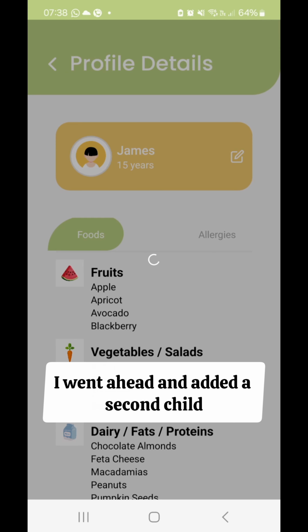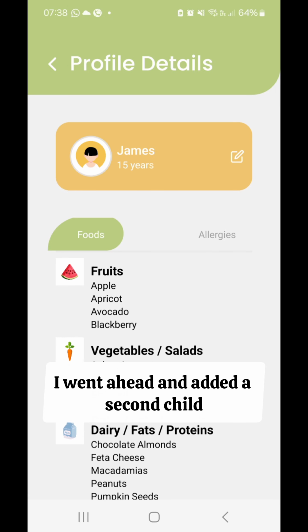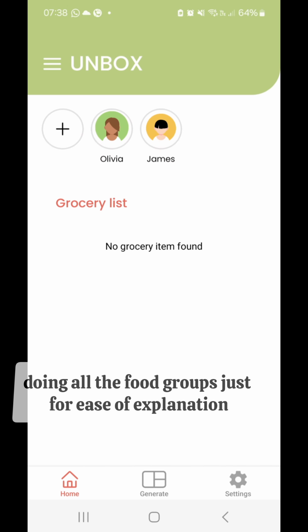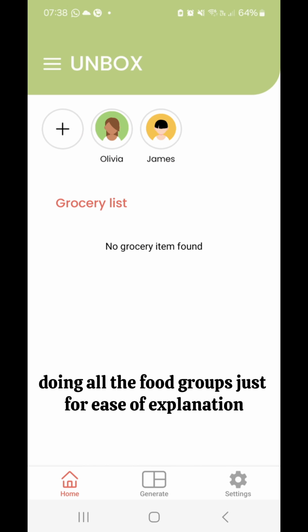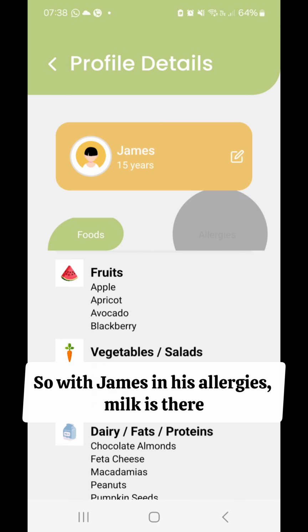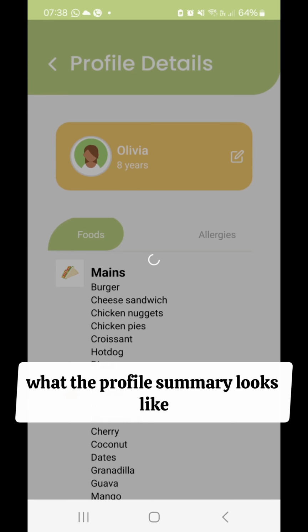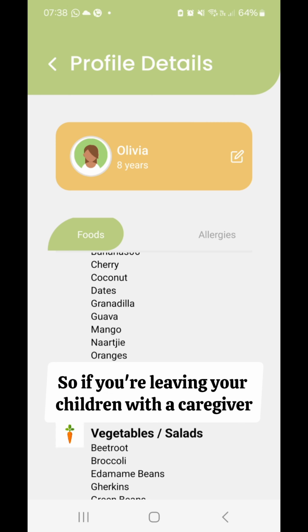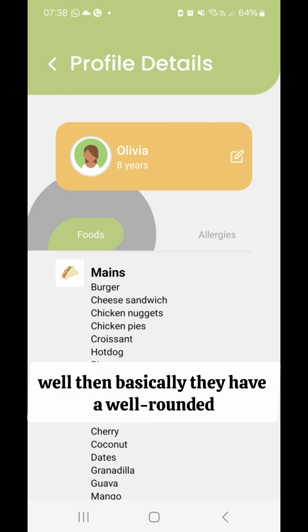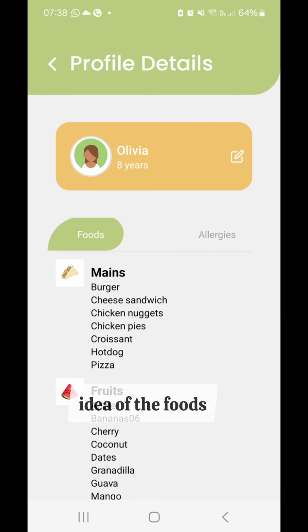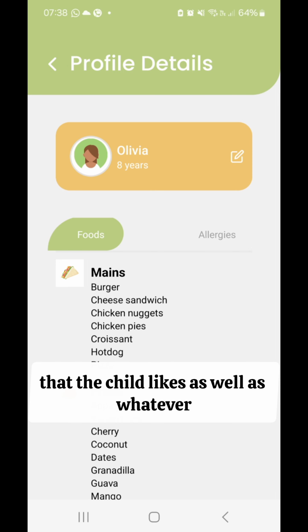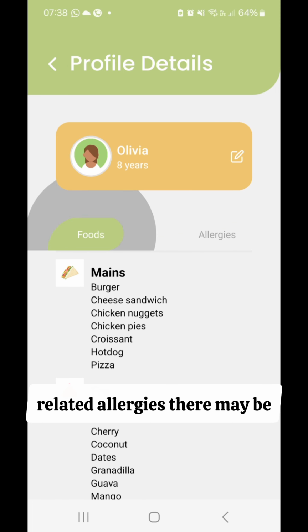I went ahead and added a second child, but I didn't go through the complexity of doing all the food groups just for ease of explanation. So with James in his allergies, milk is there. You can see this is what the profile summary looks like. So if you're leaving your children with a caregiver, well, then basically they have a well-rounded idea of the foods that the child likes as well as whatever related allergies there may be.